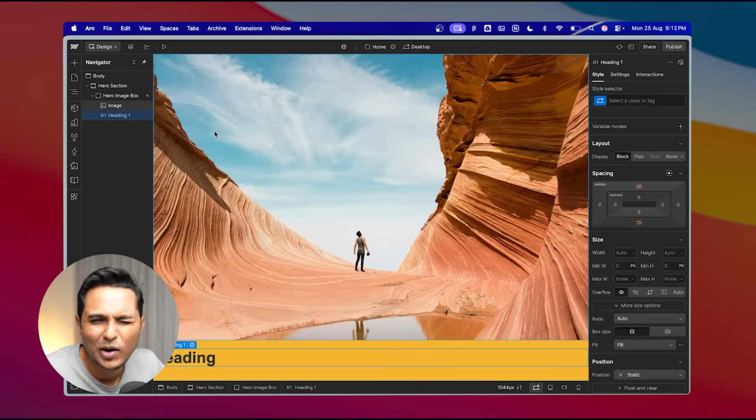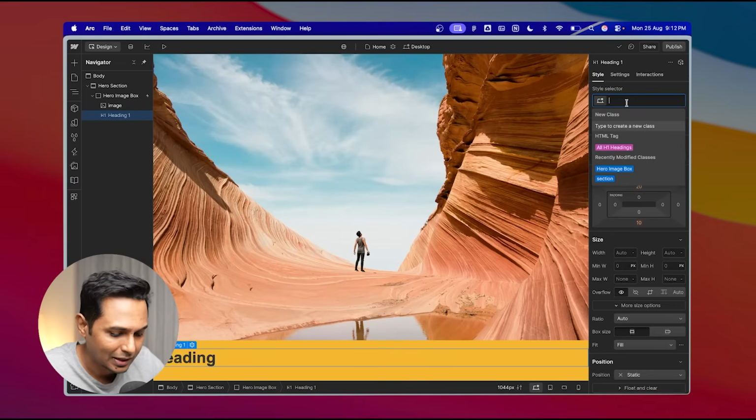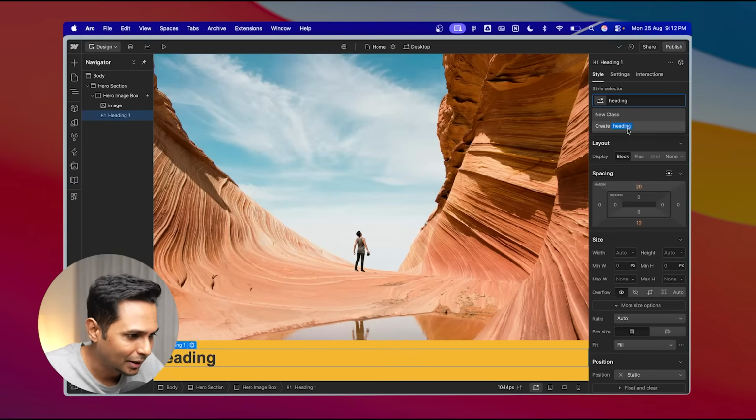It's just two kinds of text we're going to use in this entire website. You see, the moment I did, this heading got added here, right? Now we'll make changes to it, right? Now let's create a class for it because I'll be repeating this style. I'm just going to call it heading.